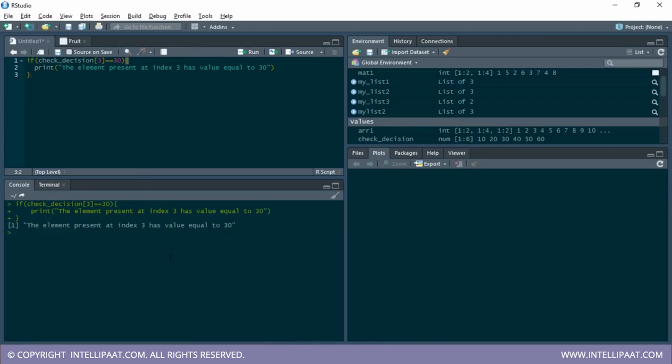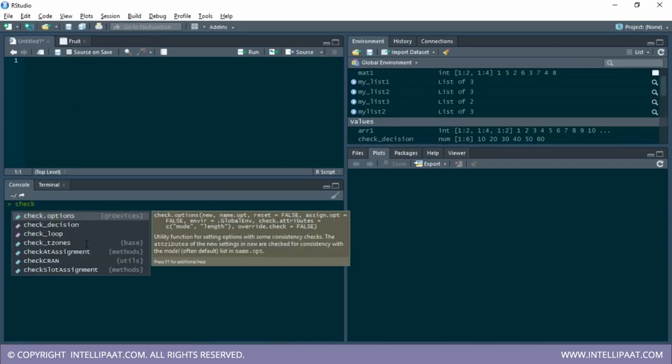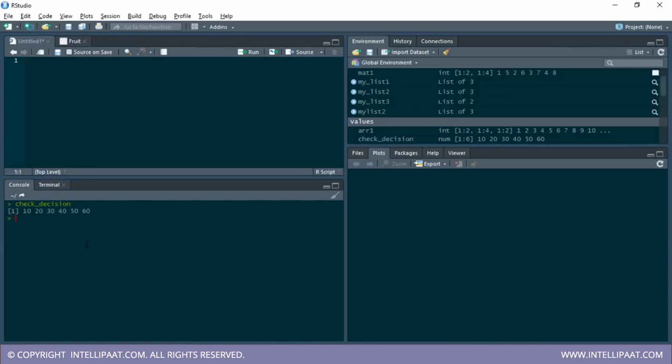Right. So now let's use the if-else statement. I'll be working with this same check decision vector. This time I'll be using the if-else clause and I will check if this value is greater than 30. And if this value is greater than 30, I will print value is greater than 30. Else, I will print value is not greater than 30.